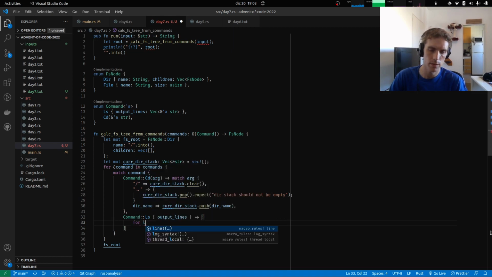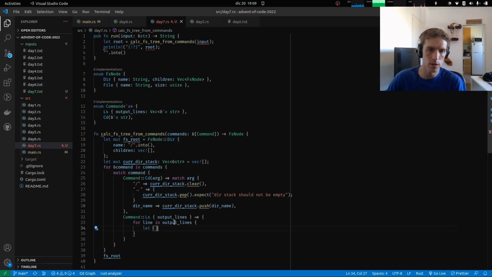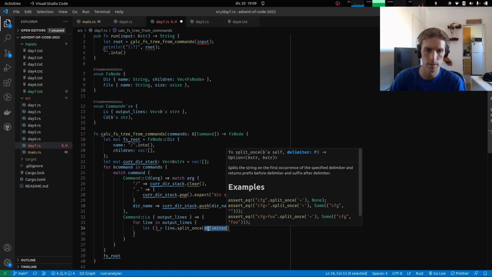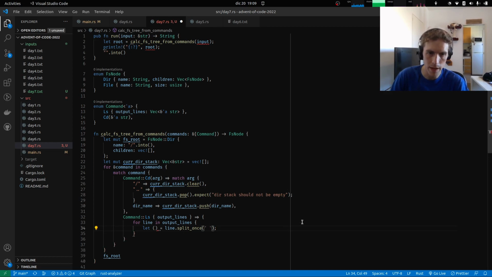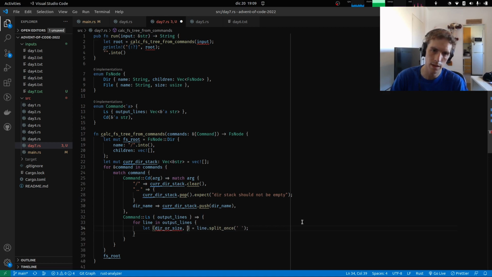So for each of these lines, for line in output lines, any of these lines is a two-word thing, so we can do line split once by a space, and then the first part would be either dir or size, and the second part is always the name, right? Yes, okay.